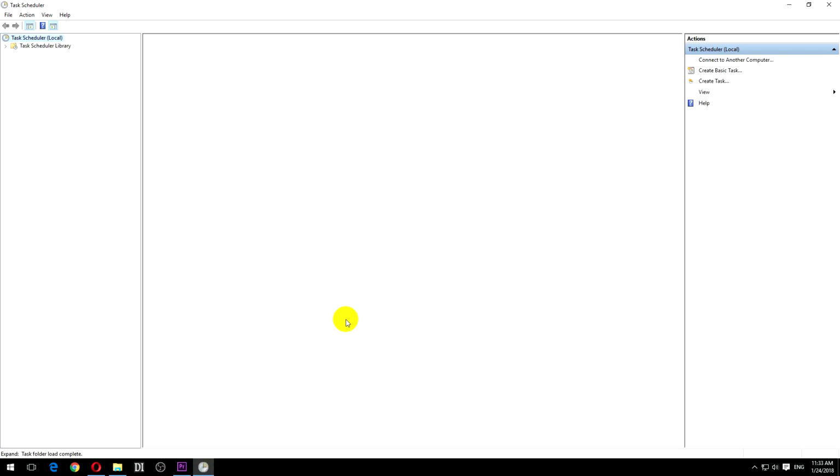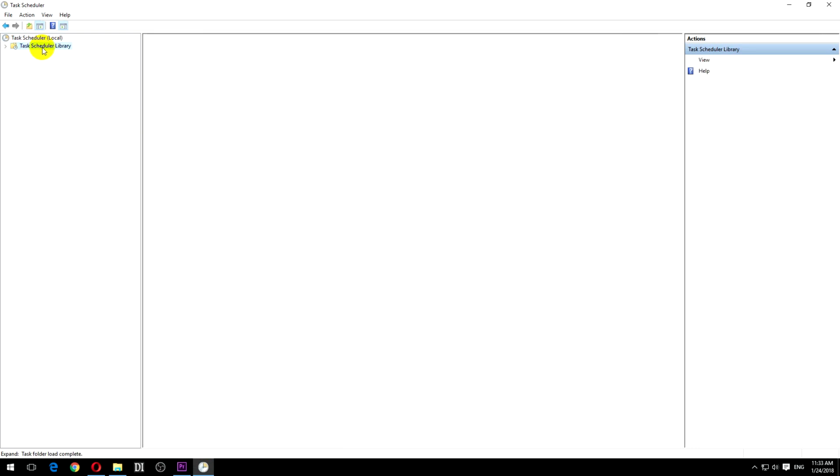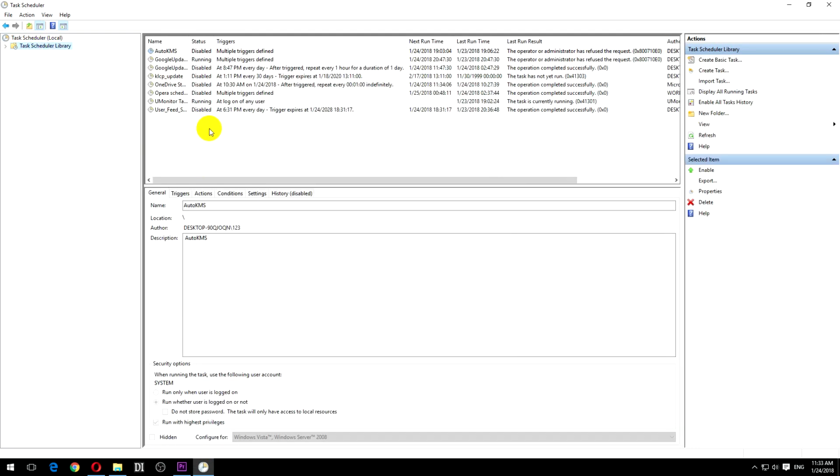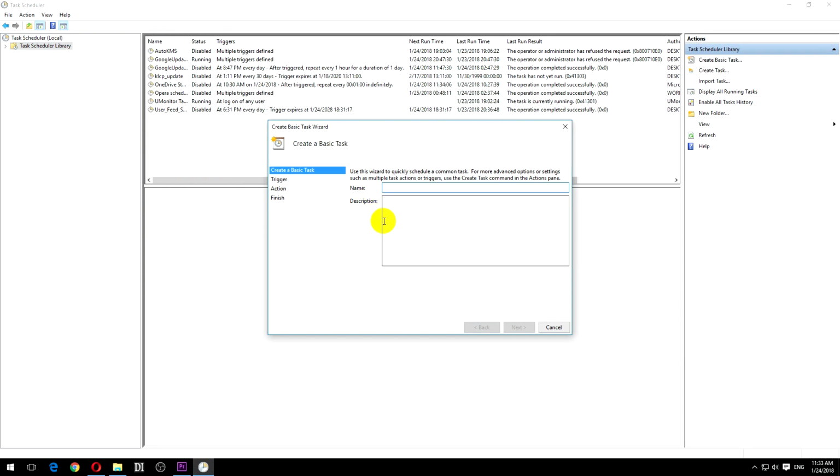Click on the first one, task scheduler library. Now right click inside here and create basic task. Let's say I want to run a program, let's say Winamp, the music player. So as name I will type in Winamp, as a description let's say music player. Click on the next button.